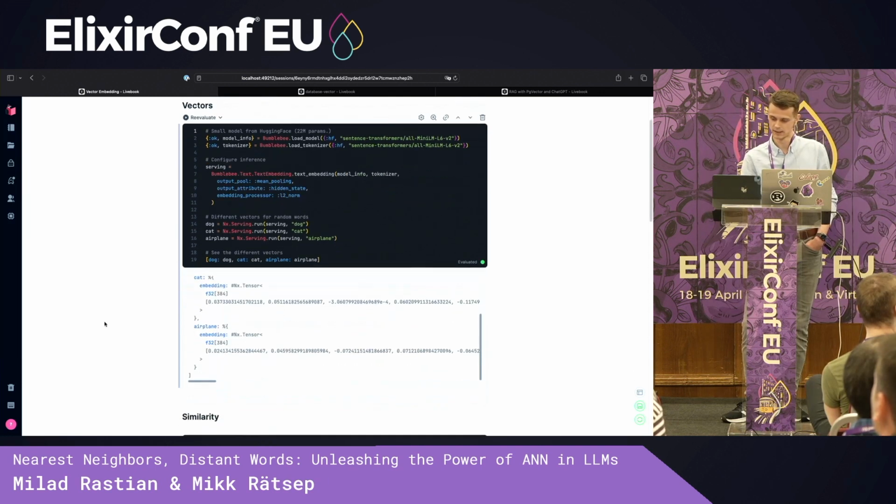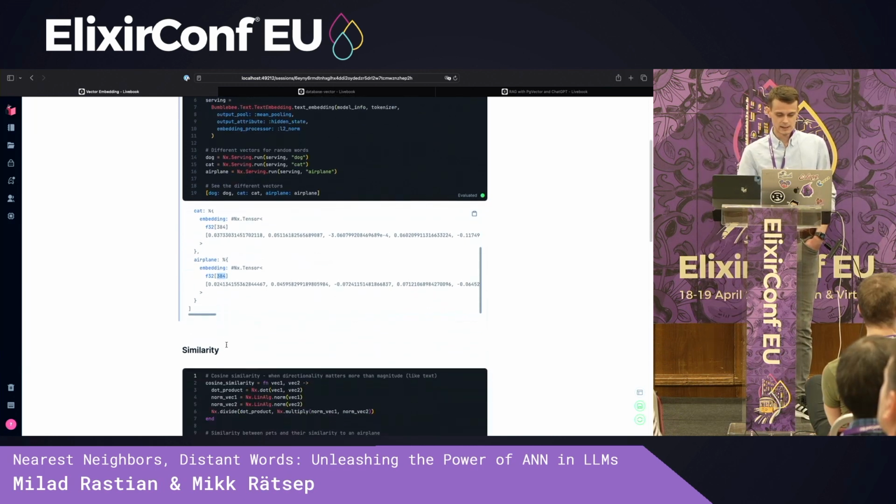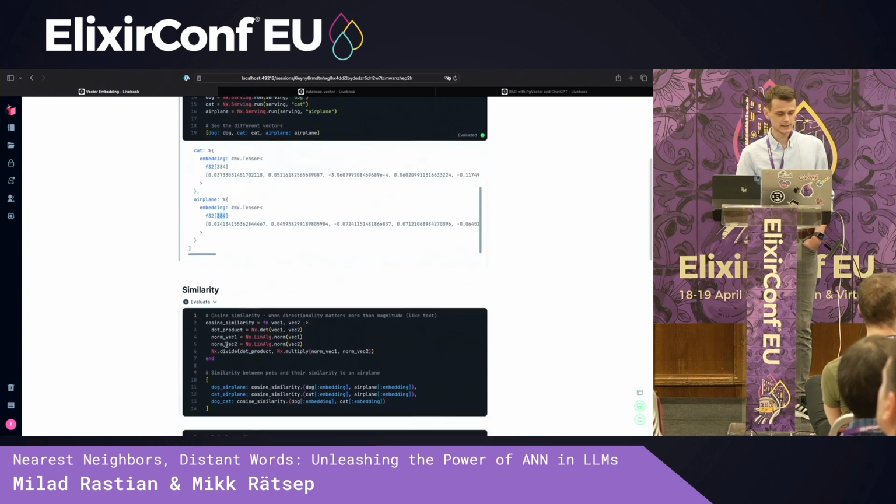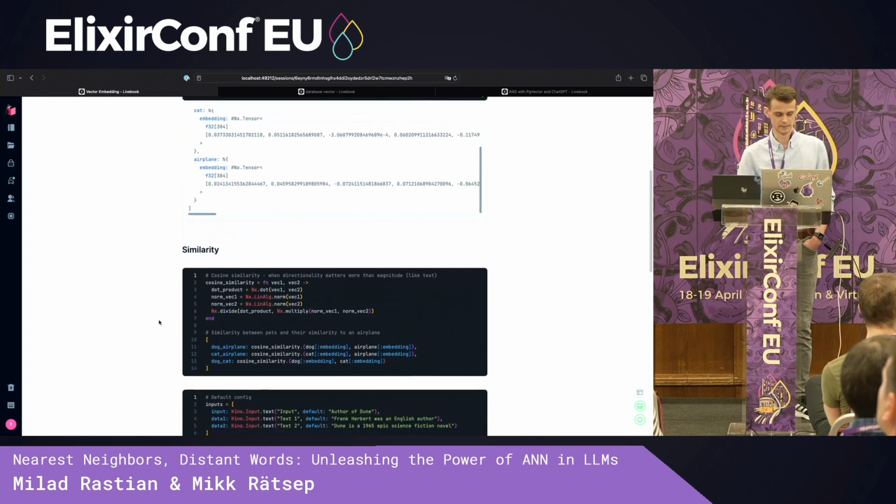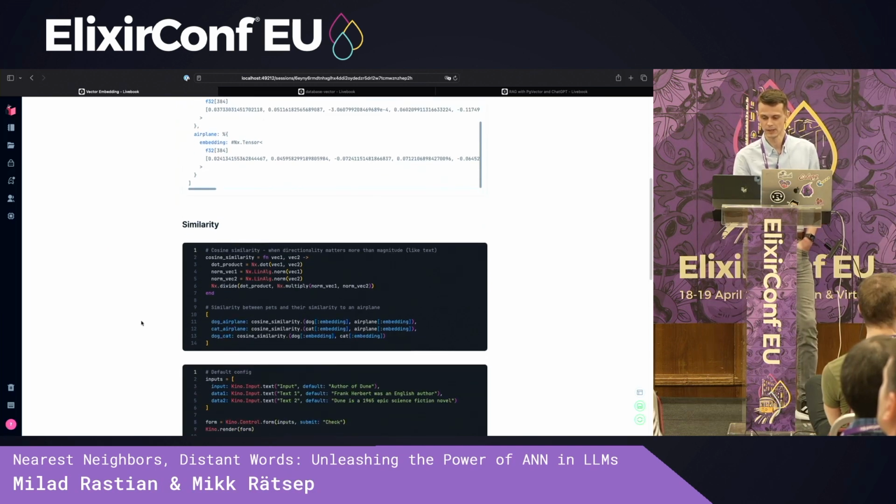And as we look at them, we can see that they are a list of floating point numbers. The lists are 384 dimensions long. That's because of the embedding model we use. Now let's see how similar these vectors are to each other. We're going to use cosine similarity because in text analysis, directionality matters more than the magnitude.